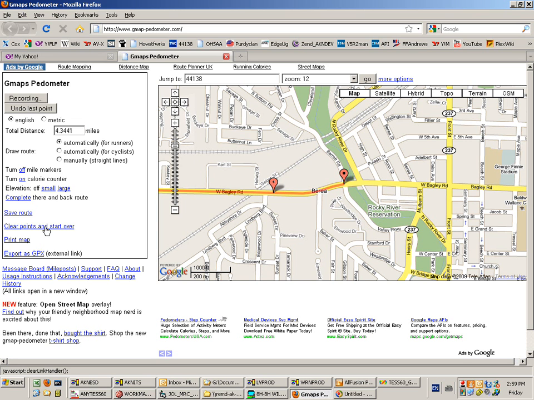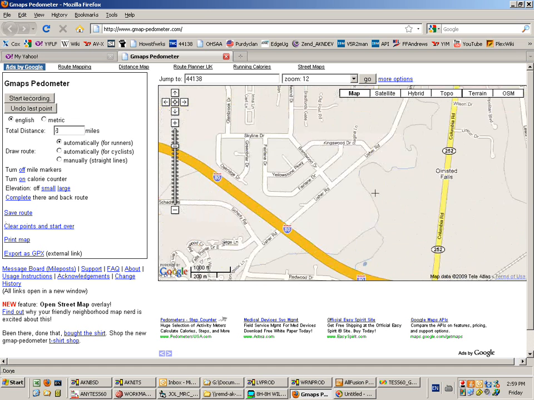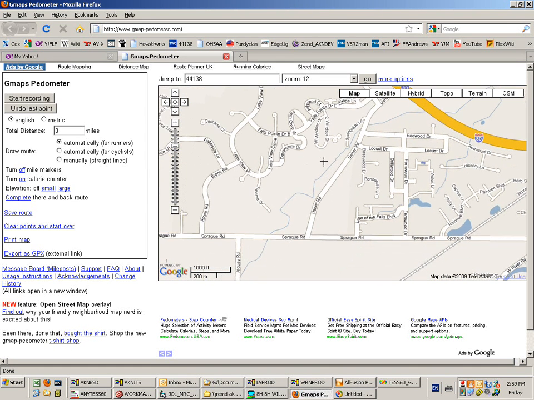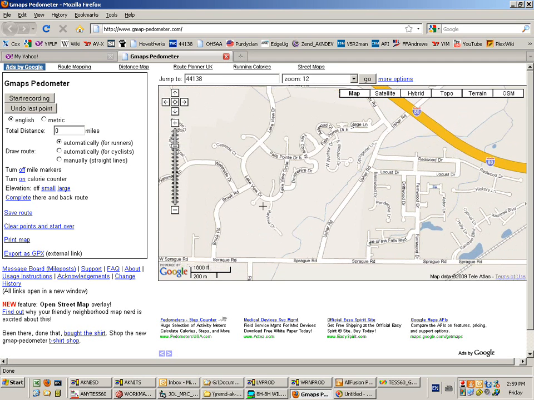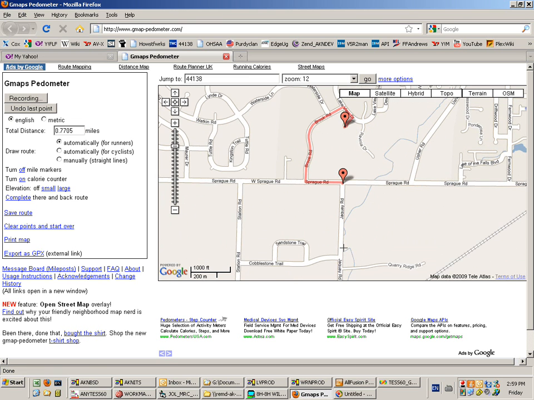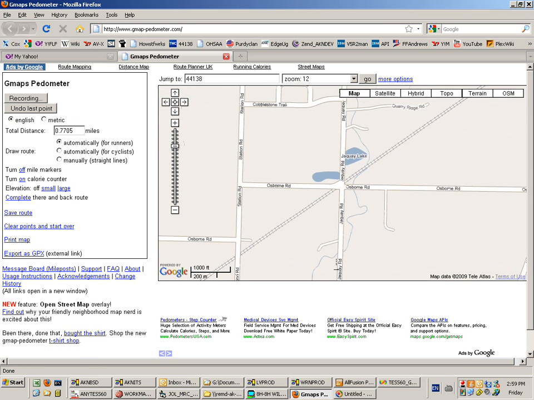You click clear points and start over. And that'll wipe out everything that I had saved up to that point. Okay, and then I can go back and start mapping again. So start recording. Double click. If I want to run down here and all the way down to these tracks, should be 1.5 miles.